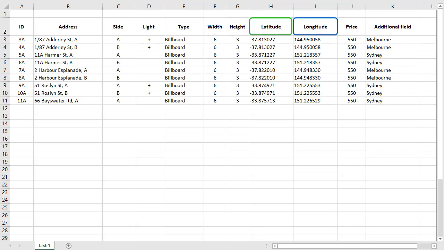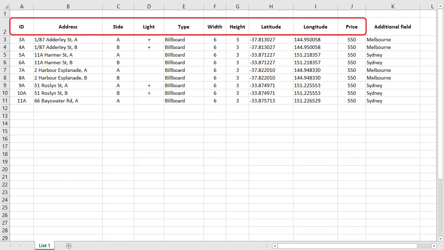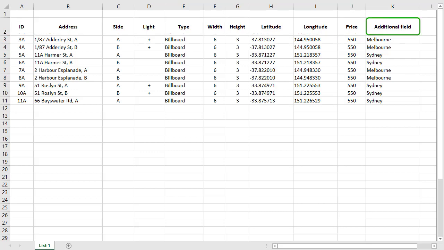Longitude and latitude are needed for Google Maps, otherwise your ad spaces will not be seen on the map. The next field is price. You may want to put the price in your local currency. So, we've covered 10 required columns. You can also add others.